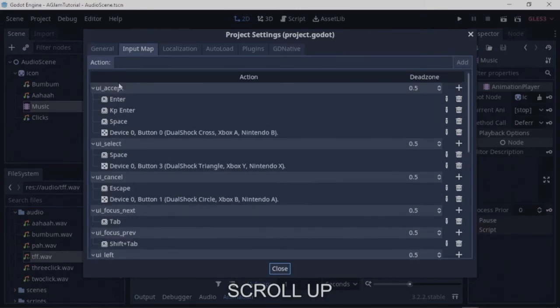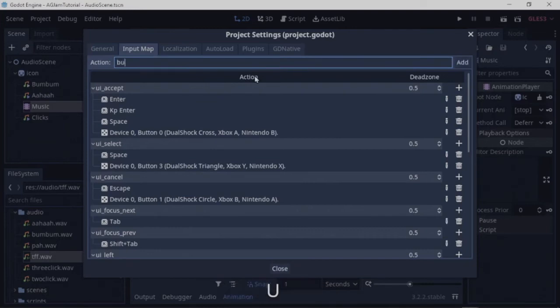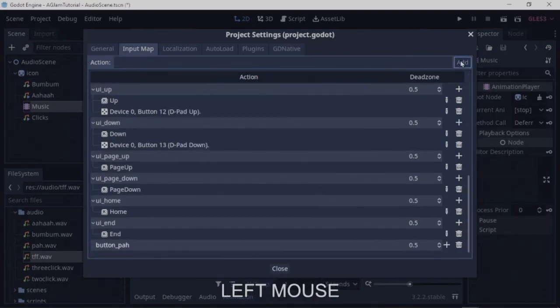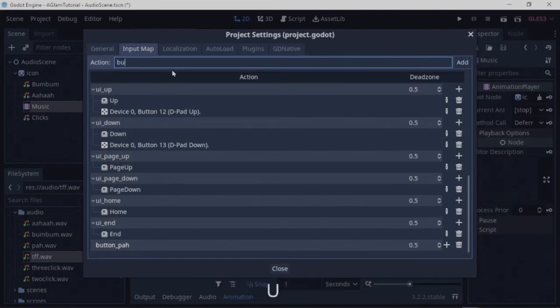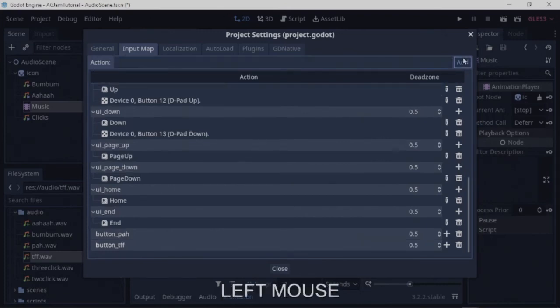Okay, so let's create a new action. Up here, I'm going to call it button_pa, and click on add. And down here you'll see that pa has been added. It's not tied to any keys yet. We'll do that in a second. First of all, I'm going to add that other button, button_tuf, and add that. Okay, so down here now with button_pa and button_tuf, let's tie them to some keys.